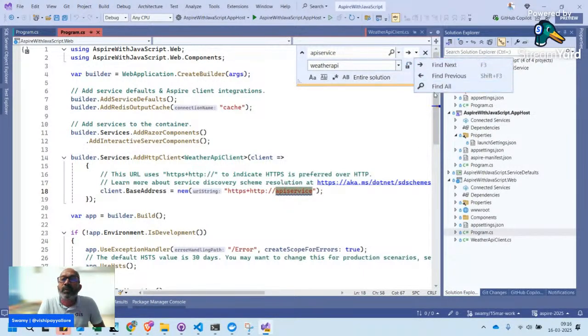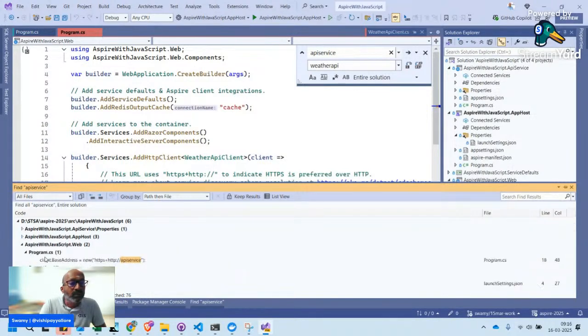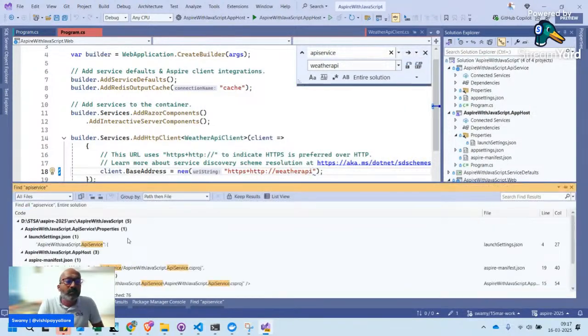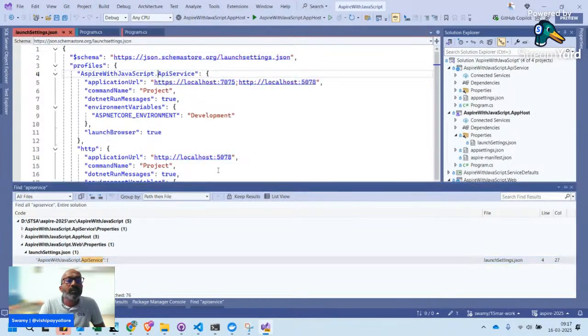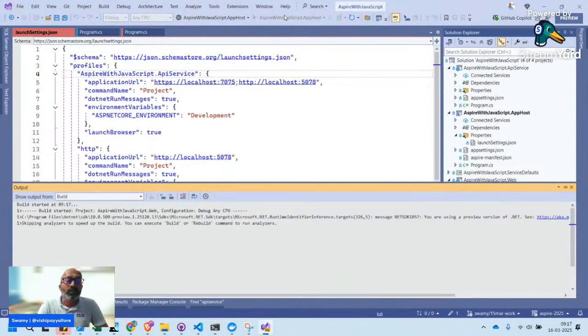It's an entire solution. Let me find all real quick. Okay, here. So I have to change it to weather API. Okay, that's one instance. And where is the other instance? It's in this one. Okay, that's cool. That's the mistake. I forgot to change that.